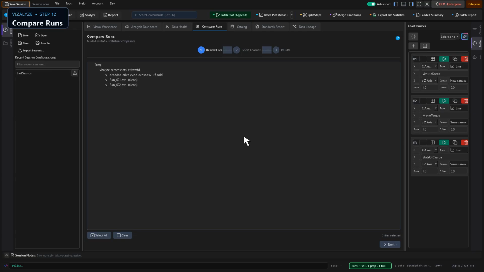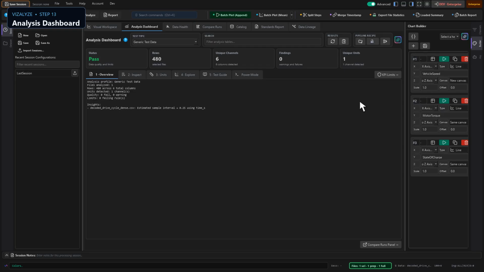Compare runs evaluates tests or replicates using a consistent alignment. Options include time, resampling, event or step alignment, set point alignment, trend zero, and row index. The result combines overlay plots with statistics and differences between runs. We can export either a compact summary or the fully aligned time series data for use in Excel, Power BI, or another analysis environment.